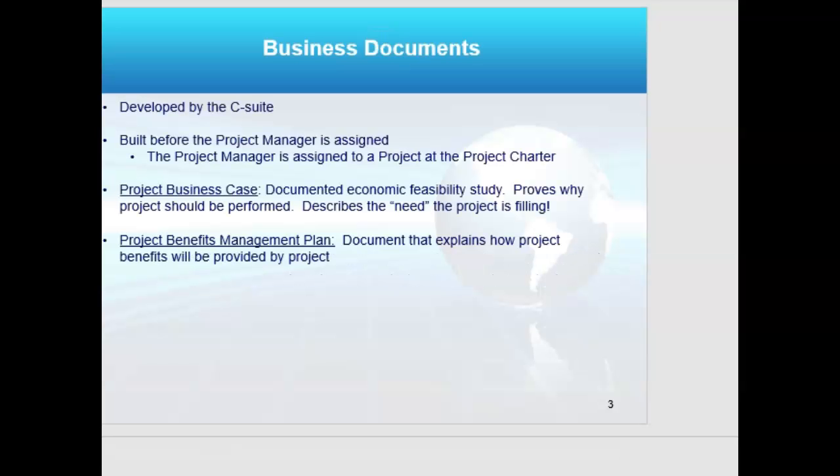So here we go. The business documents, right? These are developed by the C-suite. That's a CEO, CIO, COO, CFO, Chief Financial Officer, Chief Executive Officer, etc. You're not normally part of that as a project manager. Now, this is done before you're assigned, but if you are lucky enough to be asked to attend, by all means do so. Get in there, take notes about requirements, who likes the project, who doesn't like the project, who didn't advocate for it, what their needs are, how powerful they are.